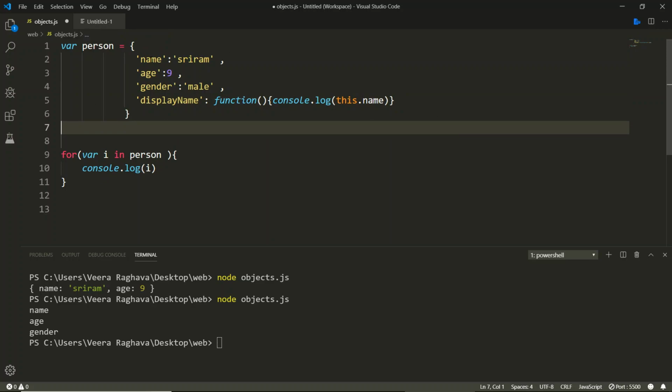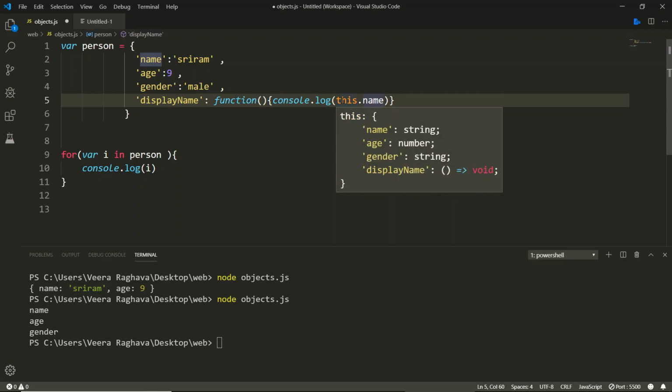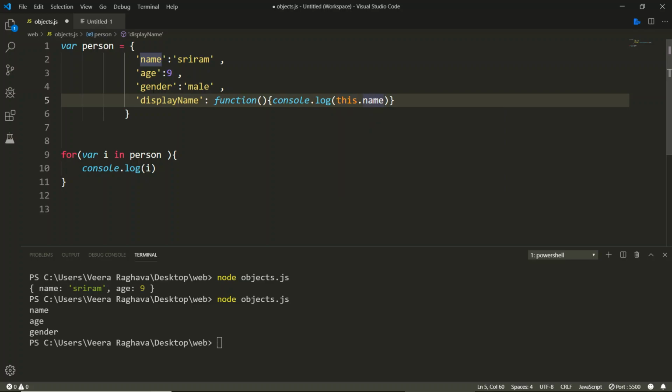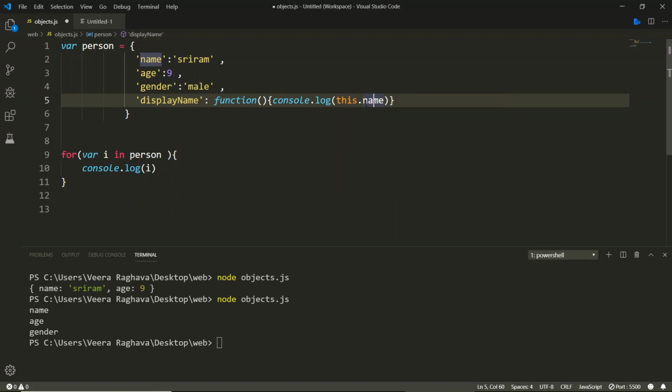So this is a person object, name Sriram, age 9, gender male. One more newly defined key is there, displayName. In the value we have a function for this key. We simply define one statement, this.name. This means it is pointing to the current object, which is the person object only. So instead of giving person.name we can use this.name, that's it.